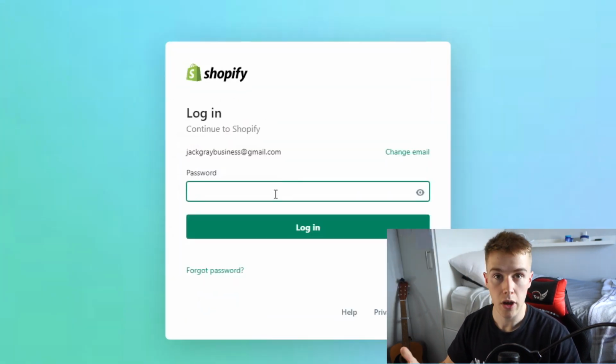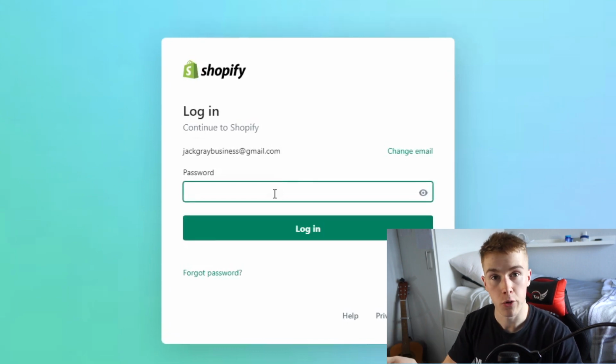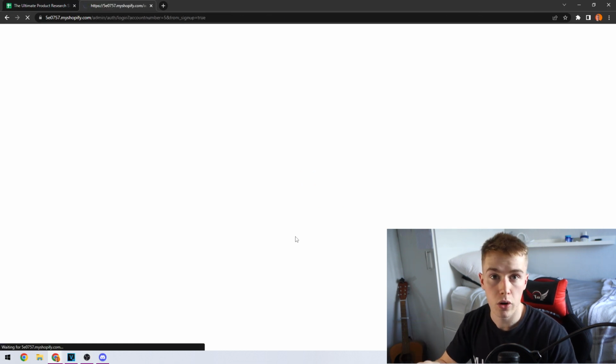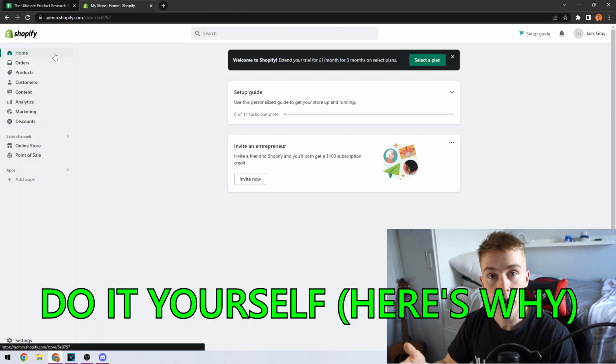Choose an account. If you haven't got one, here's where you will want to sign up by creating a new account. Once you create your account, Shopify will now take a few seconds to build your store. You may be asked to create a name for your store. You don't need to do this yet. Just click skip. Now you're in the Shopify dashboard.